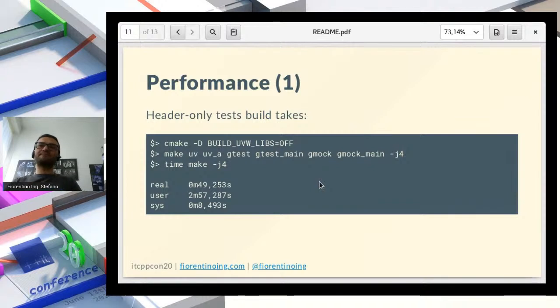Let's see some numbers. This is an example from the UVW library, that is a modern C++ wrapper of libuv. You configure the CMake step with UVW libs off. You build all the dependencies, and you build the tests. It takes almost 50 seconds.